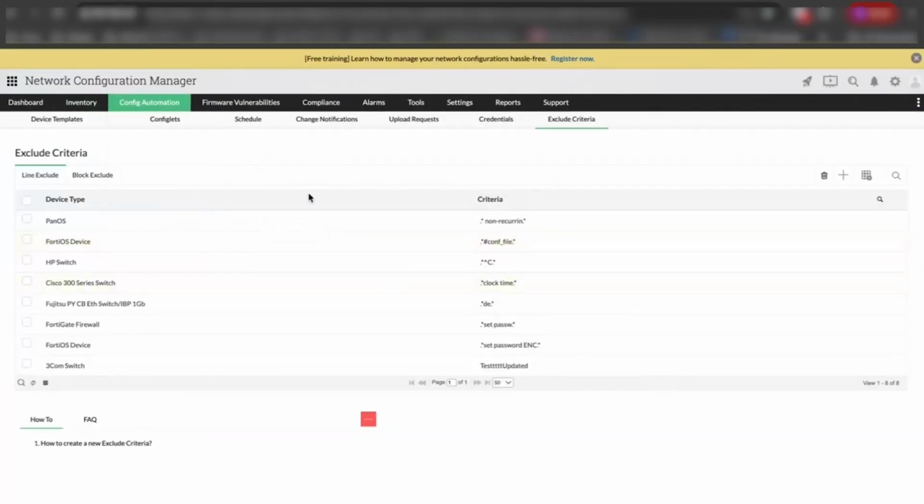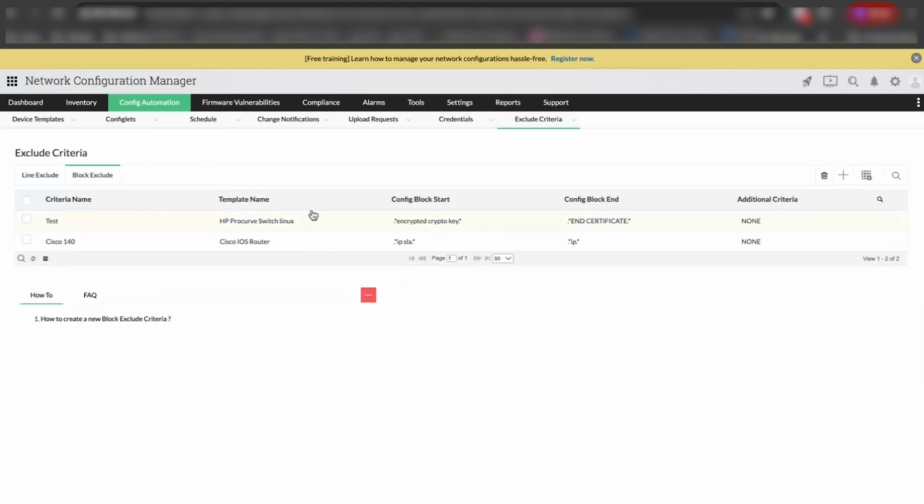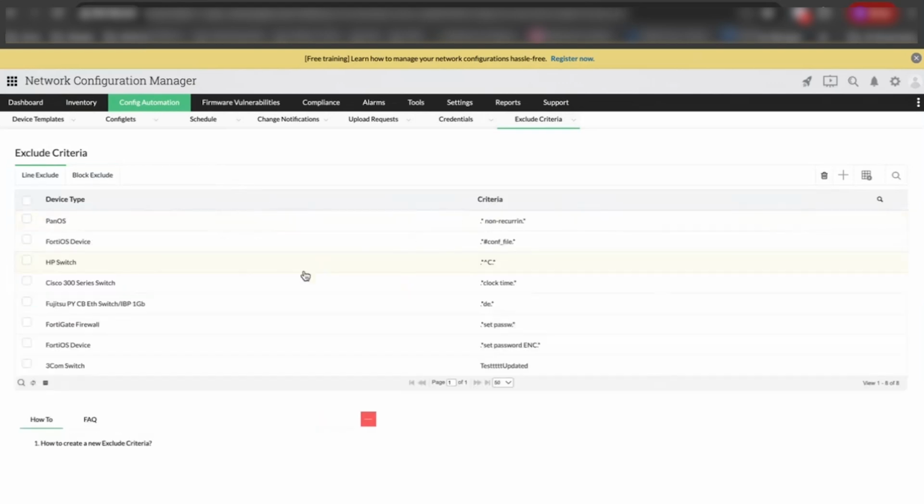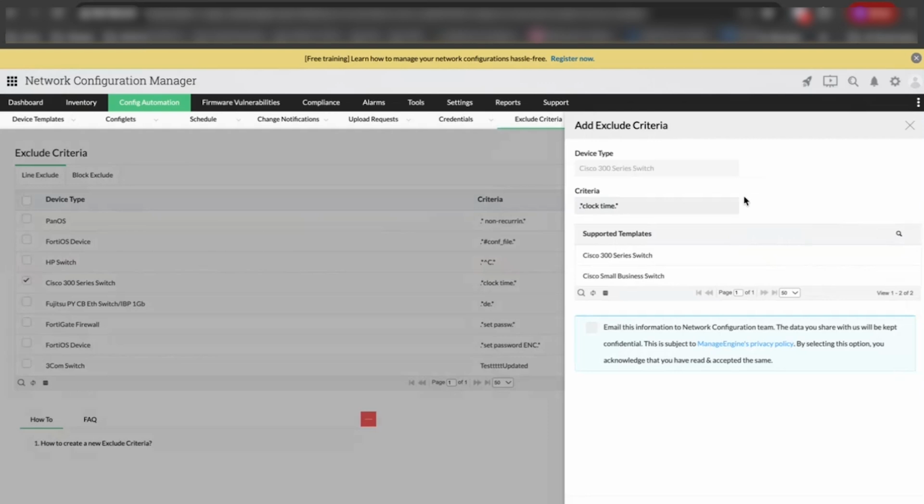In Network Configuration Manager, we support two criteria. One is line exclude criteria, another one is block exclude criteria. In line exclude, let me show you an example where clock time is created. As you can see, for this particular device type, the criteria is given as clock time, and these two supported templates are provided over here, and you can click on save. As soon as you click on save, for this particular device, the clock time will not be considered as a change, and it will not be shown in the configuration changes of the devices, the different versions which you see.